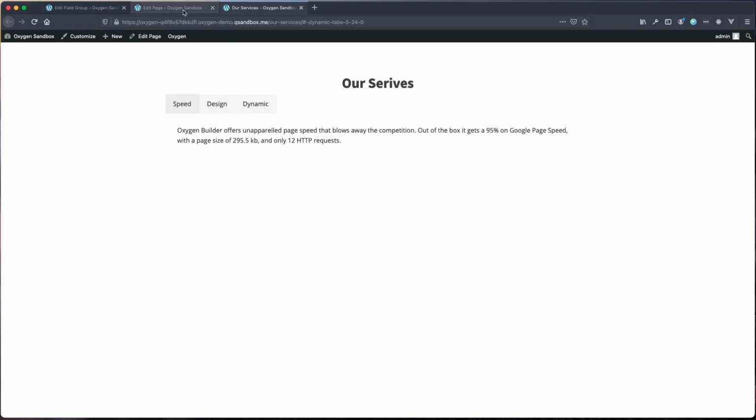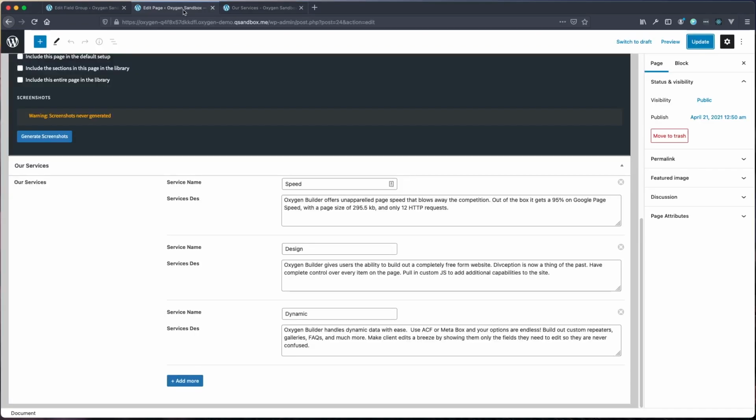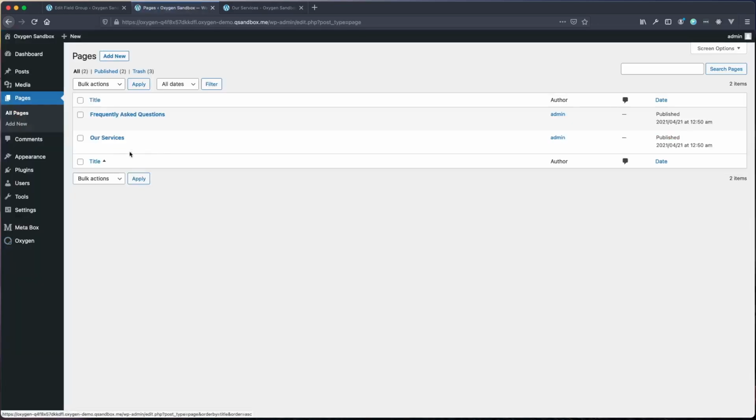So again, this is just a very easy way for clients to be able to go in and edit data using MetaBox custom fields as our dynamic repeater data. So now that we have that one done, I'm going to jump back to our pages, and we are going to move on to the frequently asked questions.